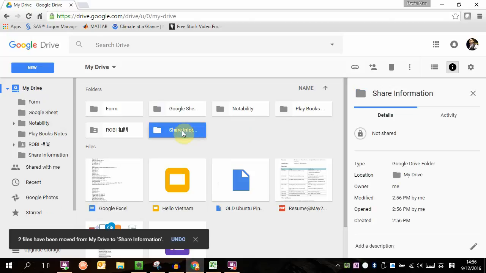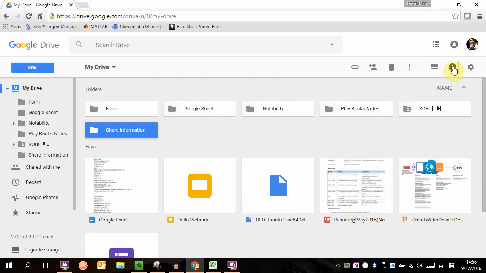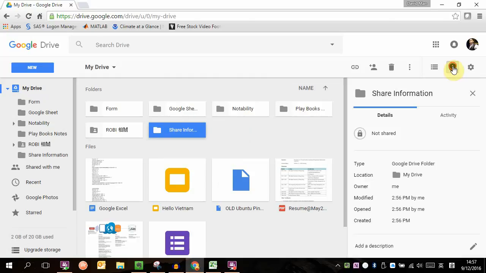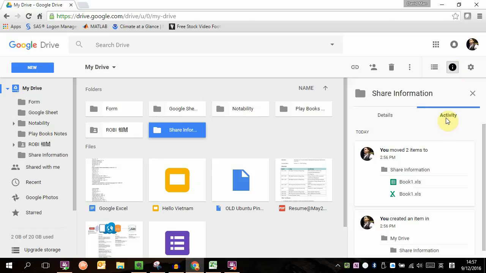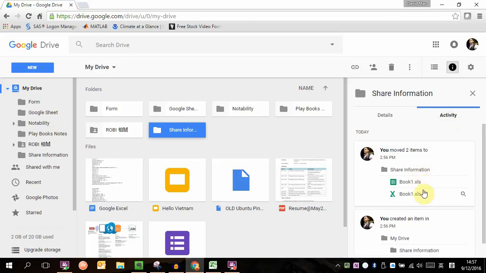And also, once I select this folder, see what happened on my right hand side. As you can see here, there is an information button. Whenever you click the information button, what you can see is when this folder was created and who created it. And also here are the activities, who dragged which file into this folder. All this information is kept in a log.